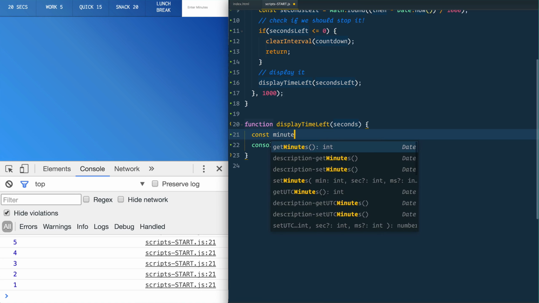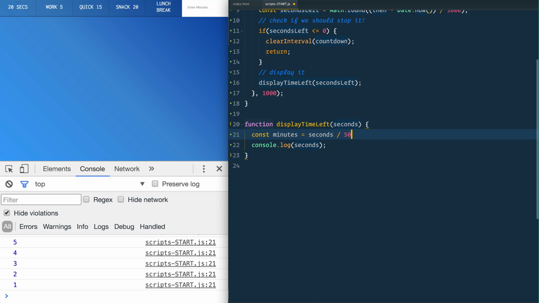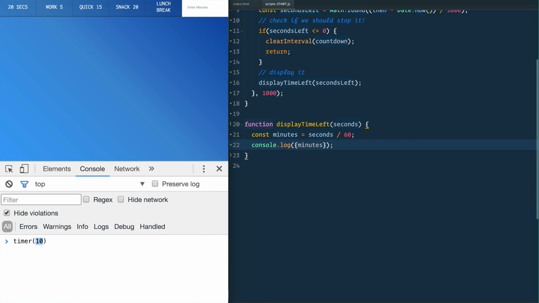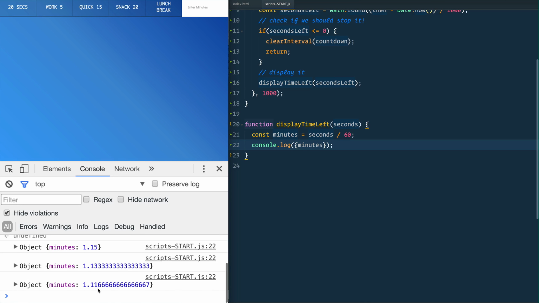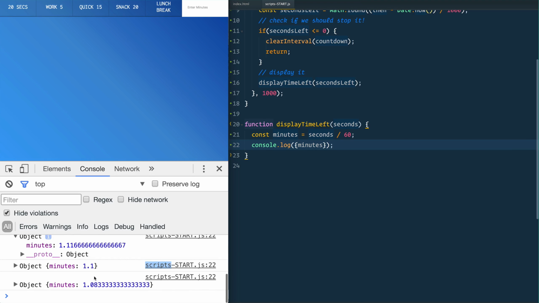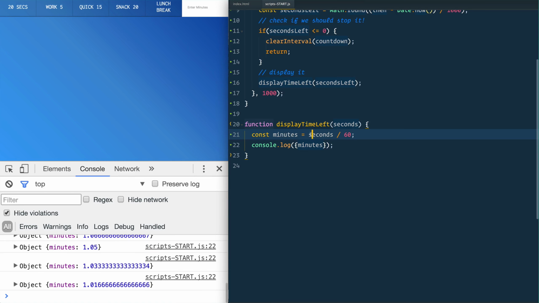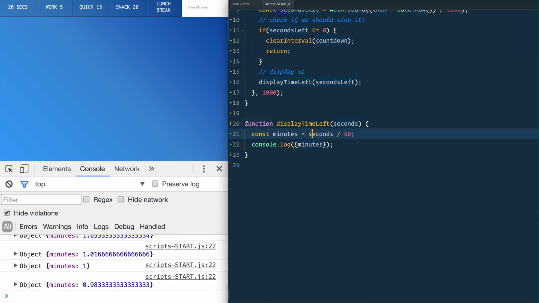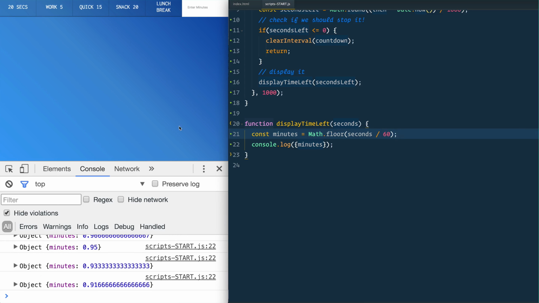So let's say const minutes is equal to seconds divided by 60. And let's just console log what we have left. If I were to run 70, we have 1.16 minutes left, 1.13. So what's going on with that? Well, that's because we only want whole minutes. We don't care about those remainders here. So we'll say Math.floor. We'll grab the lower bound of that number.